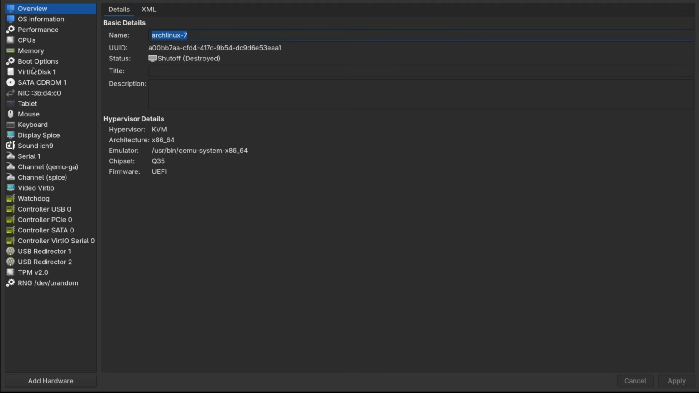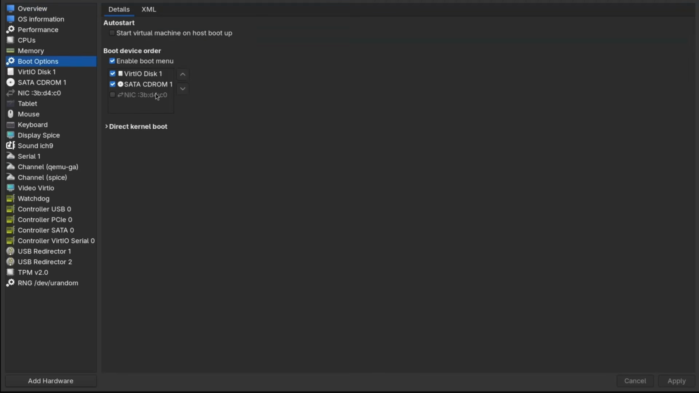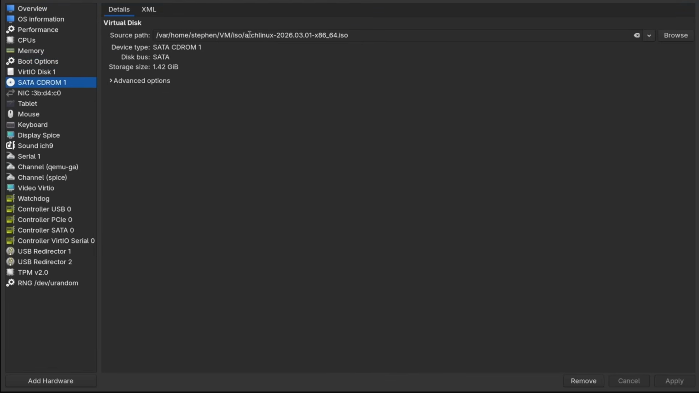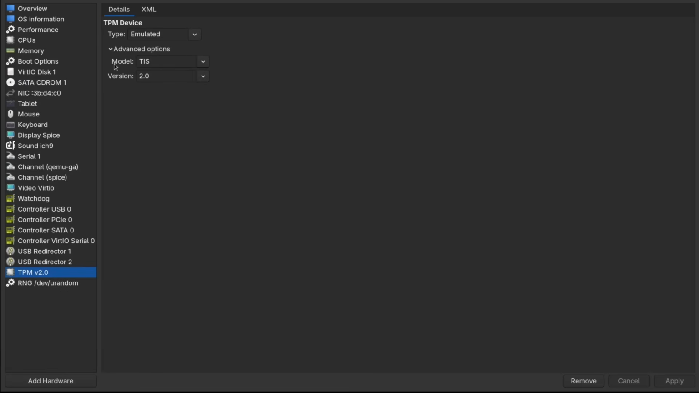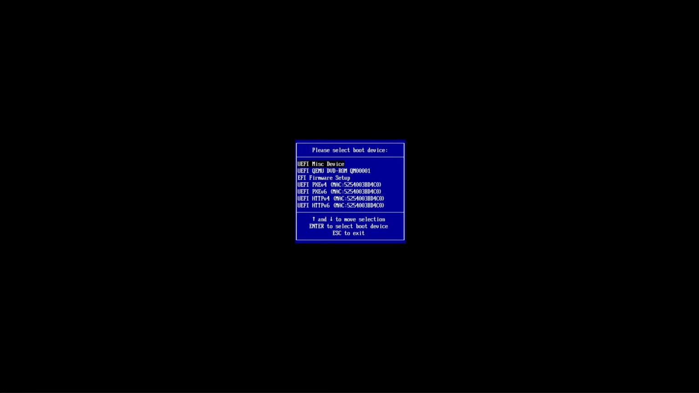And let's click boot options. So I've got boot menu enabled and everything. We're booting from the SATA CD-ROM, the Arch Linux ISO. We've added manually TPM version 2.0, specifically model TIS, TPM interface specification version 2.0, which is the max compatibility for our work today.